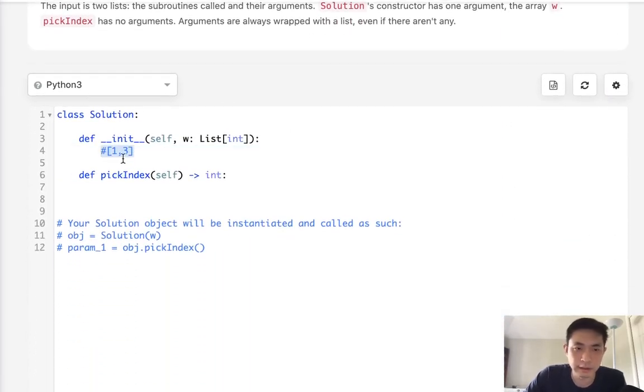Say we're given a list like this, 1 and 3. We want to write a function that returns one of these index numbers, either 0 or 1, either 1 out of 4 times, or here, 3 out of 4 times. So basically, the probabilities are represented by these numbers, and it's going to be the number divided by the total sum.